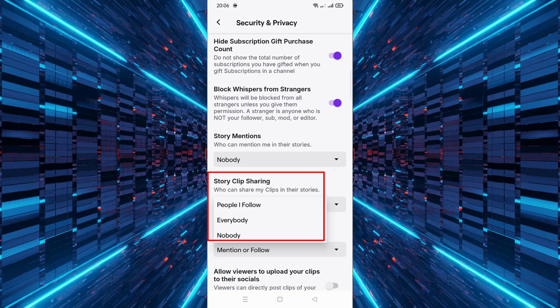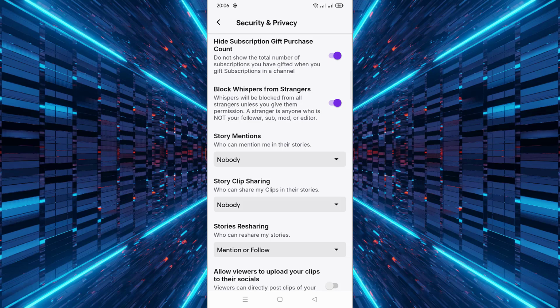If you want anyone to share your clip, select Everybody. If you prefer to restrict sharing completely, choose Nobody. Finally, if you only want people you follow to share your clips, select People you follow.